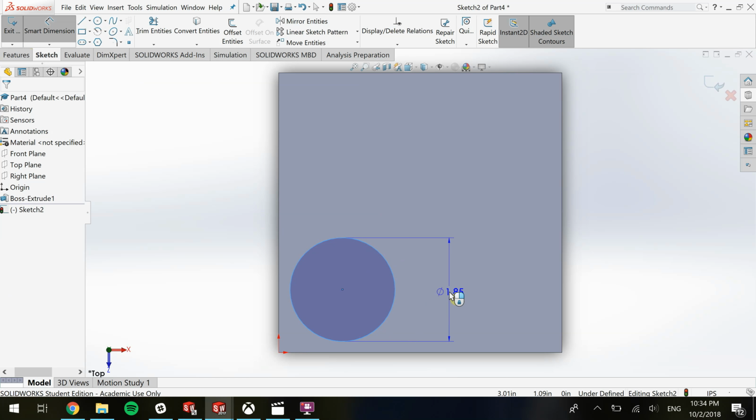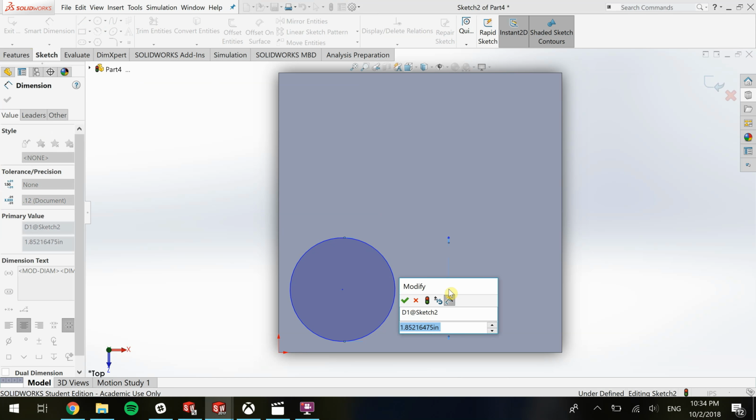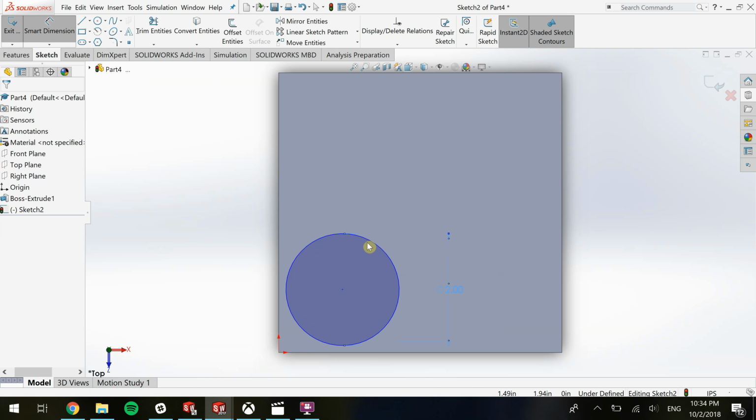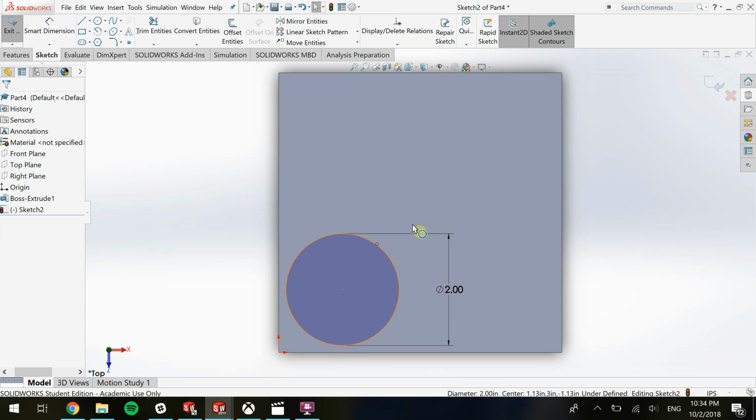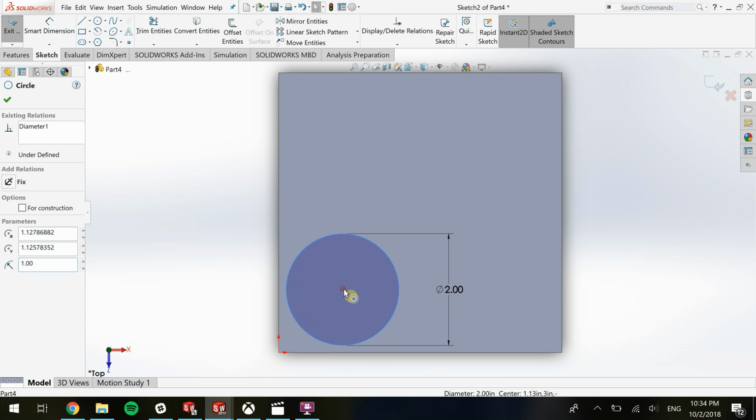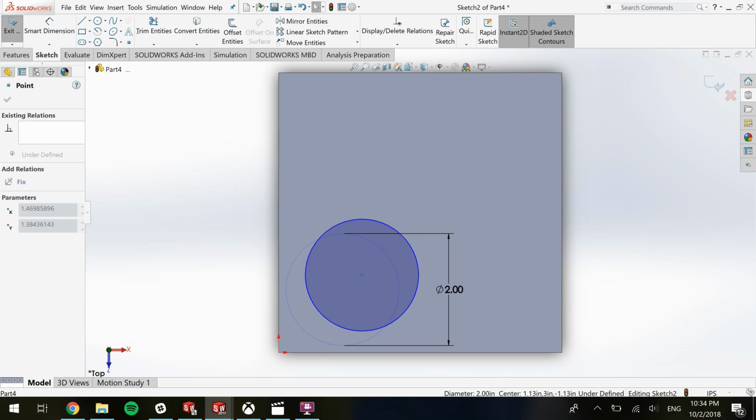I'm going to click Smart Dimension. Define this as 2-inch diameter. But I can still move it all around. So this circle is defined in diameter. But if I just go over here and drag it, it doesn't want to drag. Oh, there we go. Drag it around, it can go anywhere.